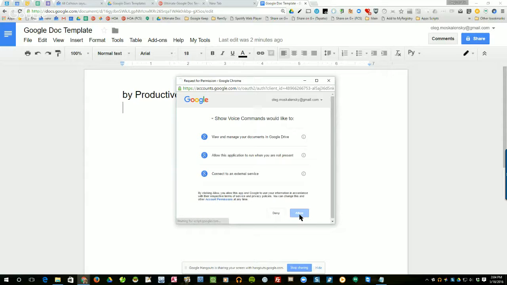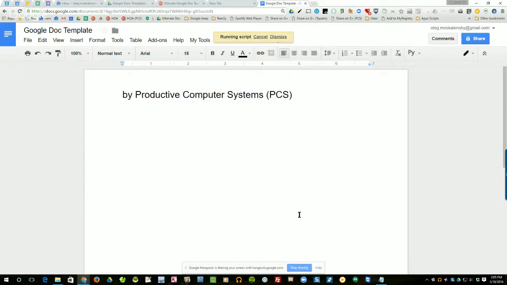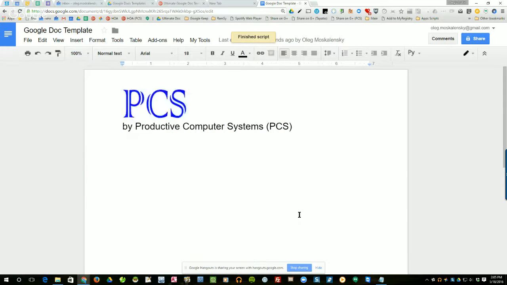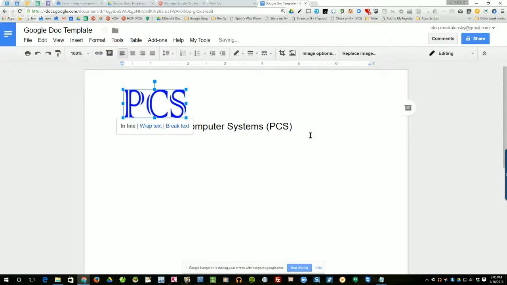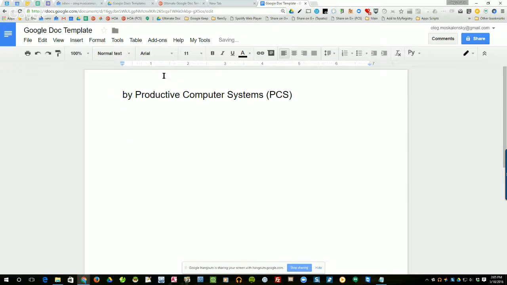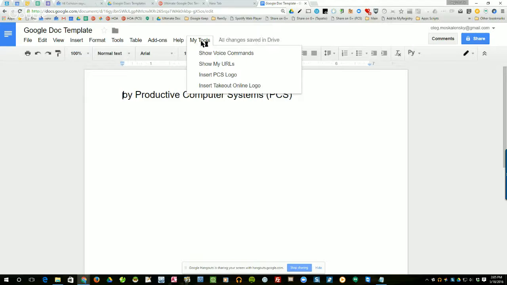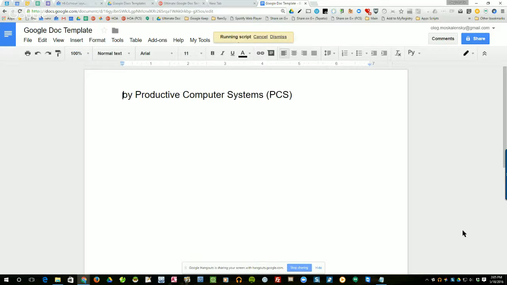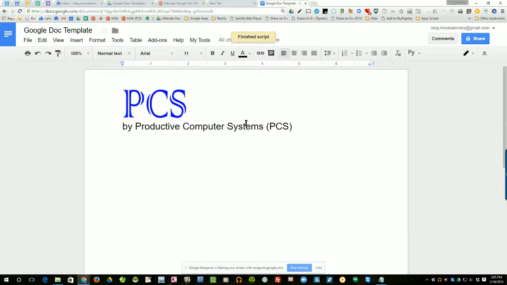That's okay. Let it do its thing. It's only going to do this one time. Okay, and then this, see, it actually dropped my PCS logo right on top of the page. Okay, so if I get rid of it, and we'll do a little repeat here so you can see in slow motion. Again, going back here, insert, it's running script, it says, and there's my logo.